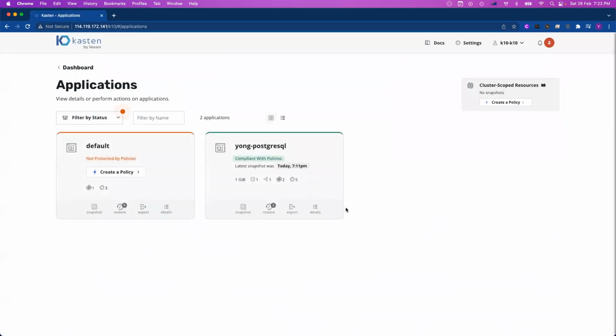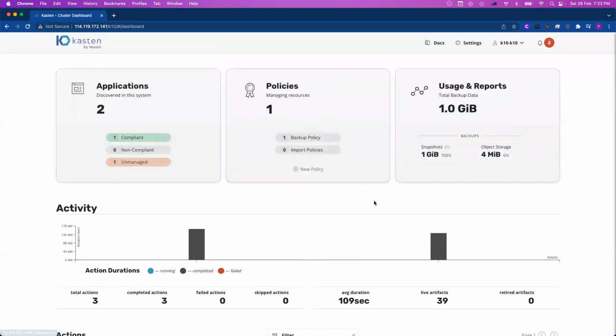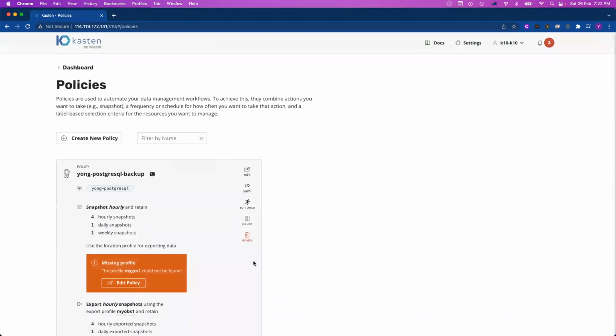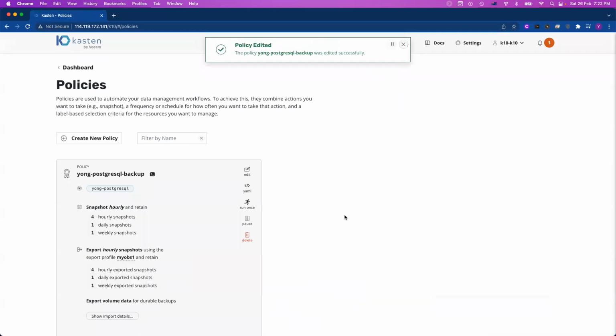And the moment we restore the application, you can see my application. Now I've got 2 applications. I've got the policy. I've got the same namespace. So how to run the backup? You can either create a new policy, or in this case, I was using my existing namespace. So I can simply run the job to back it up.